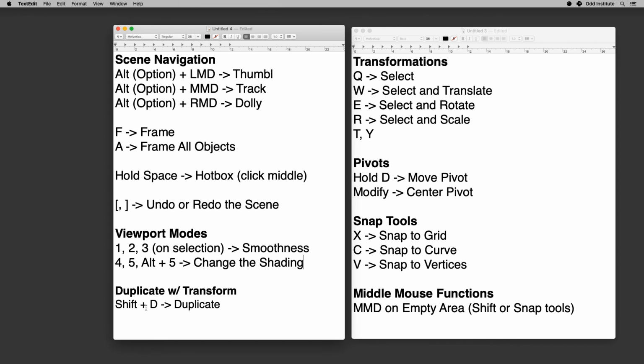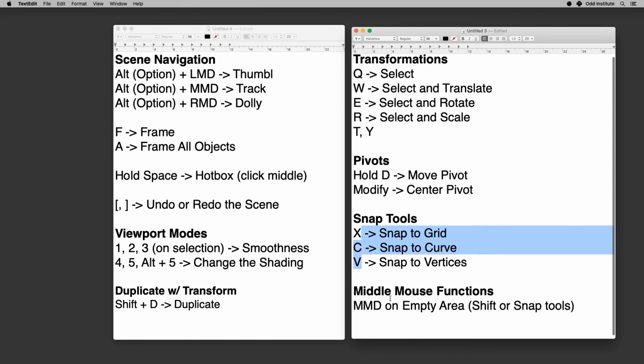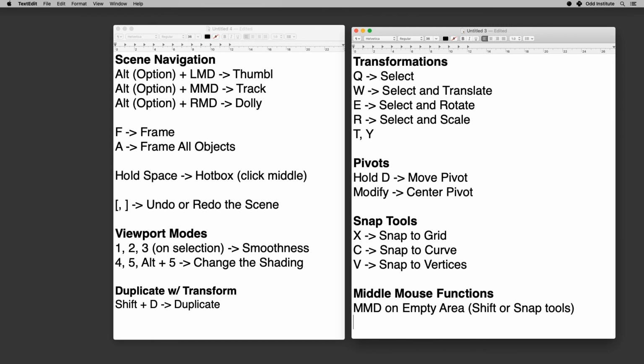We duplicated using Shift and D to remember the duplicate transformation. We did transformation with QWERTY, QWER, T and Y that we'll see in the future, but QWER, which are select, translate, rotate, and scale. We changed pivots by holding the D button or going to center pivot to pushing it back to where it used to be. And then we also saw how we can use snapping using the X, C, and V, as well as using the middle mouse functions by clicking on an empty area of our scene.